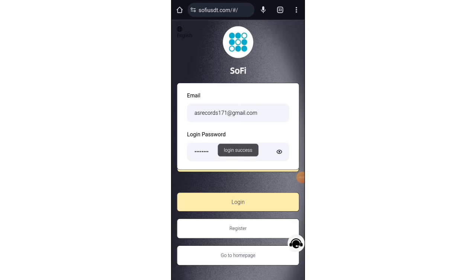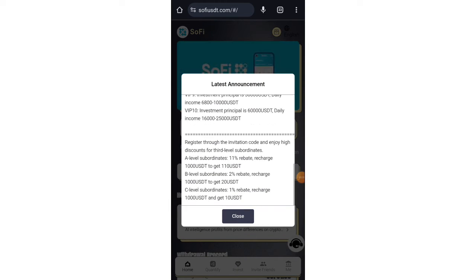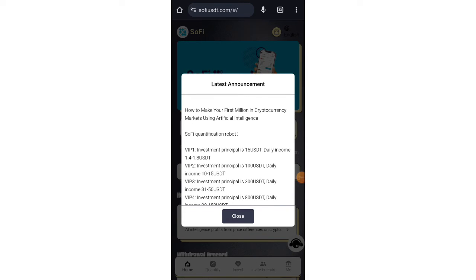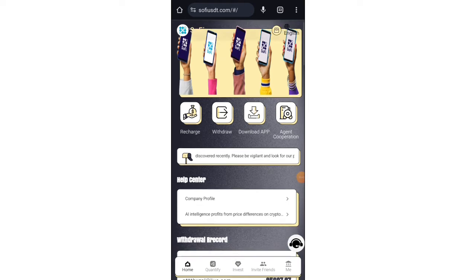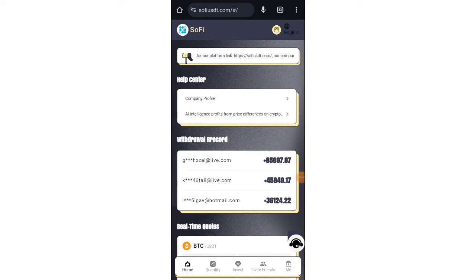I have already registered my account on this website, so I log in to my account. After logging in, you see this type of interface. After signing up your account, you will get some USDT free of cost here instantly, through which you will be able to do daily tasks and make a good income.